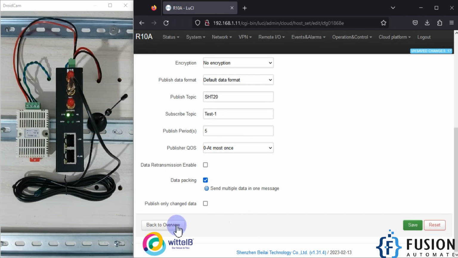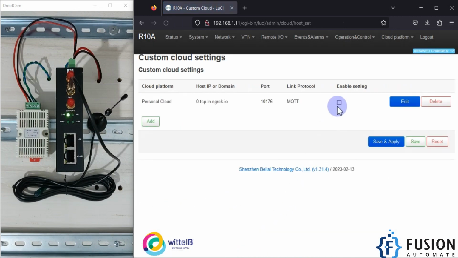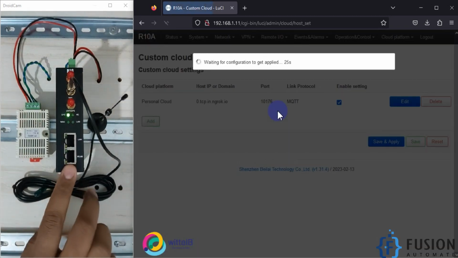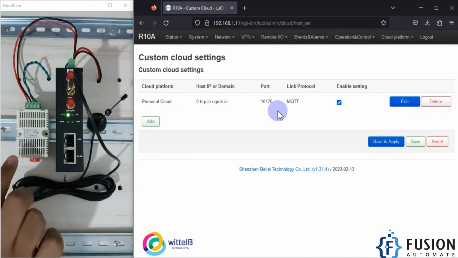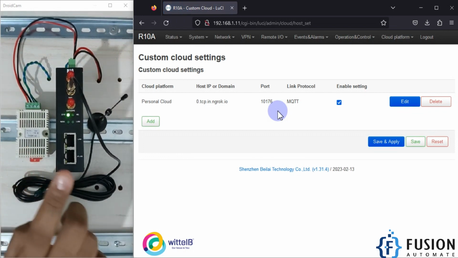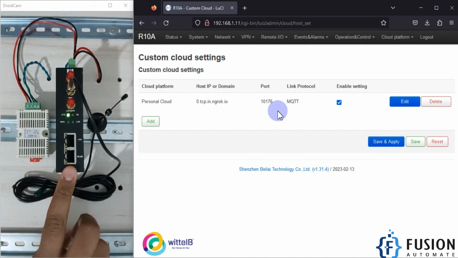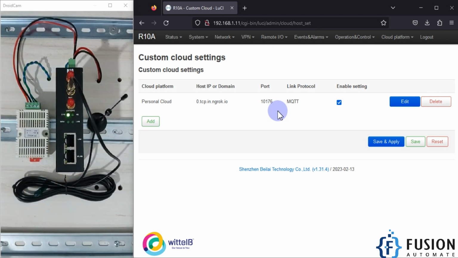Now we will go back to overview. Now you can enable this setting from here. Then you can click on save and apply to apply this configuration to your gateway. Once the configuration is applied, your gateway will read data from this device, and it will continuously publish the temperature and humidity data every 5 seconds to your MQTT broker.